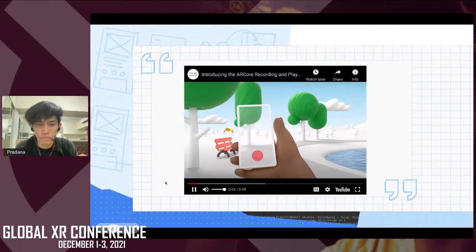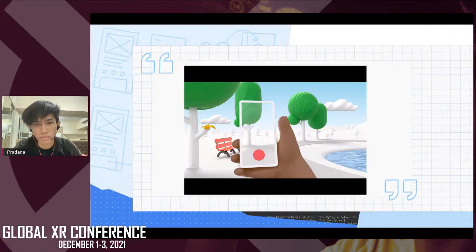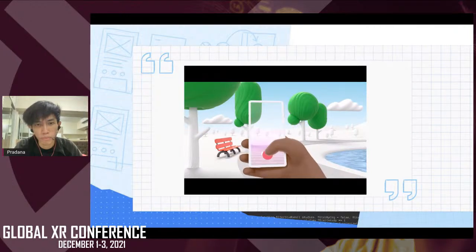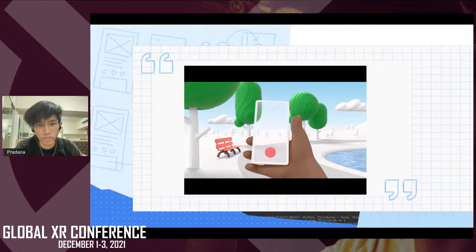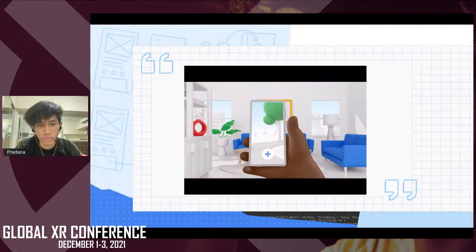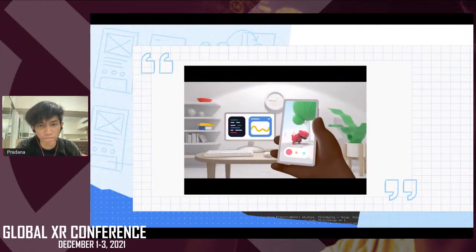Today, the vast majority of augmented reality experiences require users to be at a certain place at a certain time. But what if you could remove the time and place requirement and enable AR experiences anywhere at any time? Well, now you can. Introducing the ARCore Recording and Playback API, which equips you to take AR anywhere.